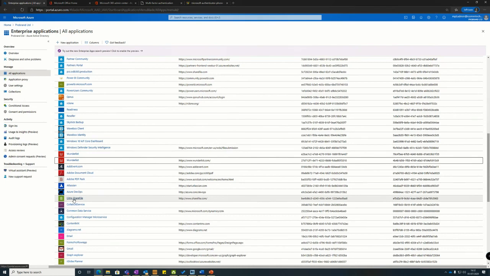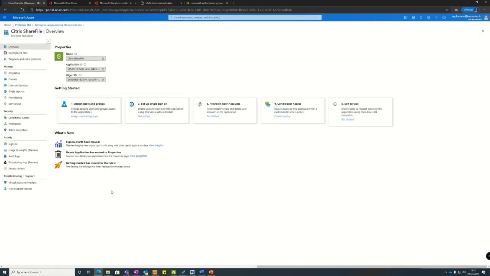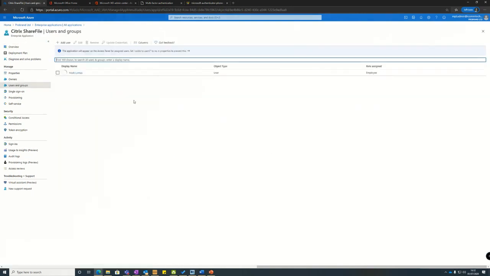So here, for example, we've got Citrix ShareFile. This is a Citrix cloud file sharing application, and it's very easy to register applications in here. And then you've got a simple 5-step process to configure this up. You assign users and groups. So here I've just got this in for testing purposes. So it's just me that's in here.